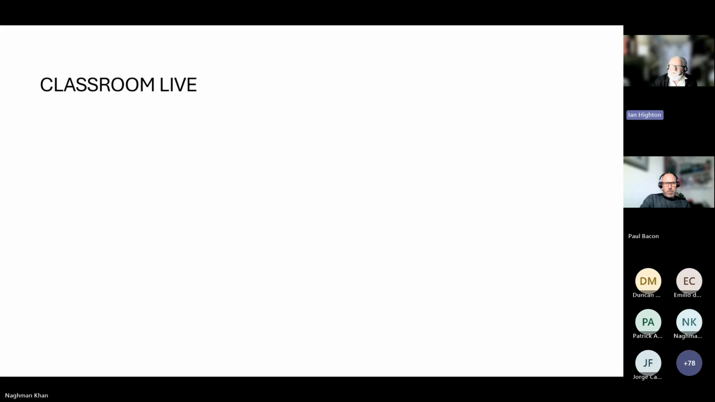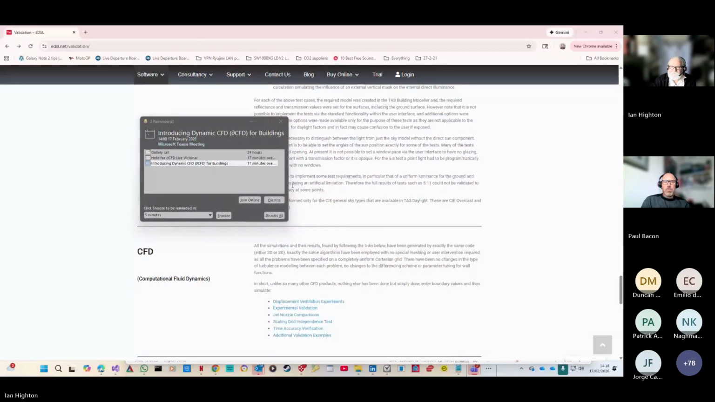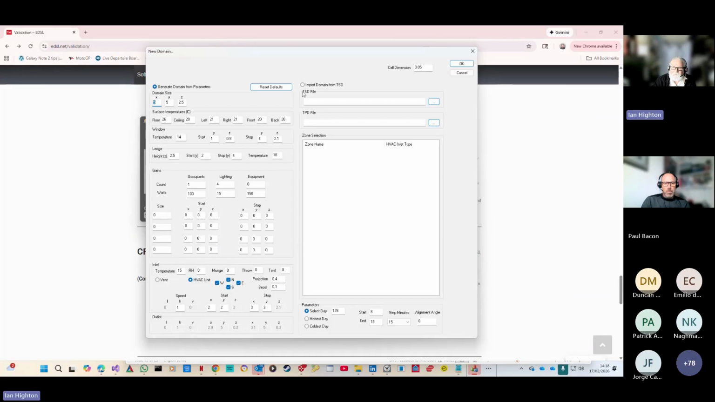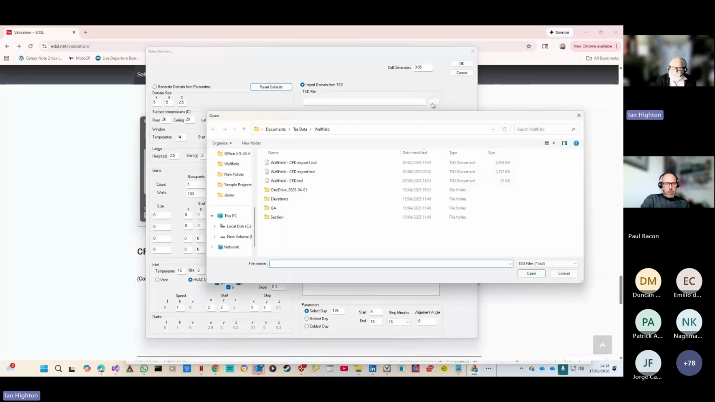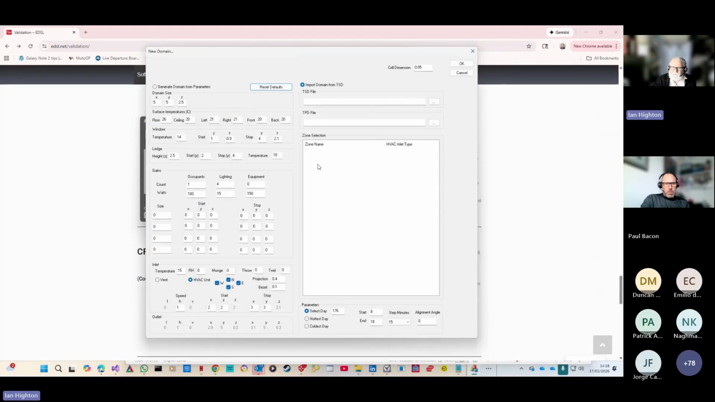Right. Let me share my screen. So I'm just firing up the software. There we go. On the left side here is just a way of making little rooms for demonstration purposes, but we're going to import a TSD file. So this is the classroom. Classroom 9 is the one we're going for.